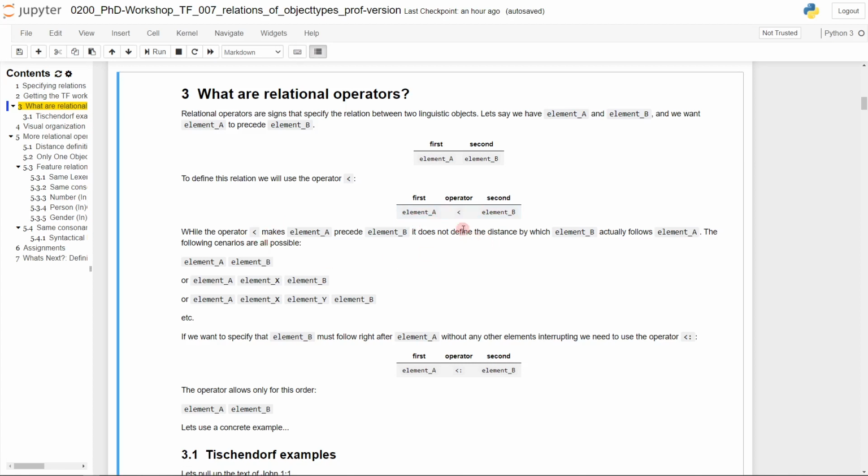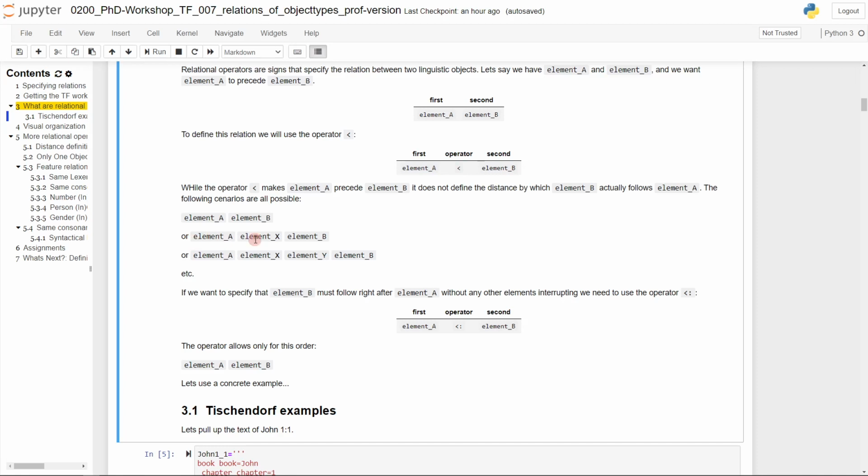So while this operator, this reverse arrowhead, makes element A precede element B, it does not define the distance between these two elements. So if you use this, you could find any of these scenarios. You can find those cases where element B follows right after element A, or where element B follows after element A, but there are some other elements or one other element in between, or there are two elements in between. Any number of elements can be in between element A and element B, as long as element B follows element A.